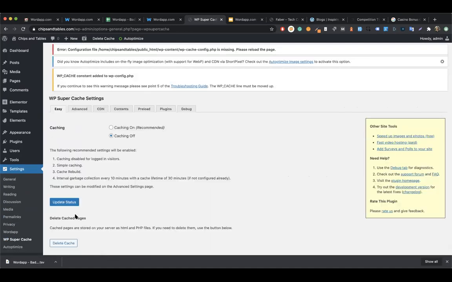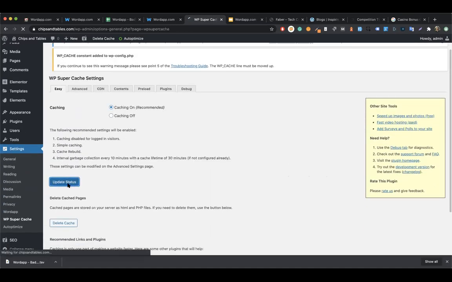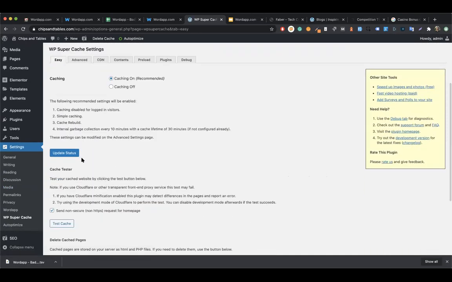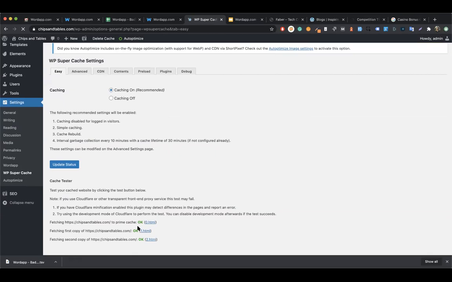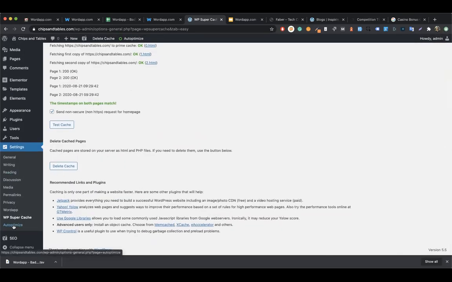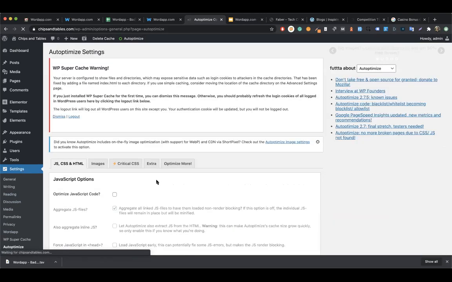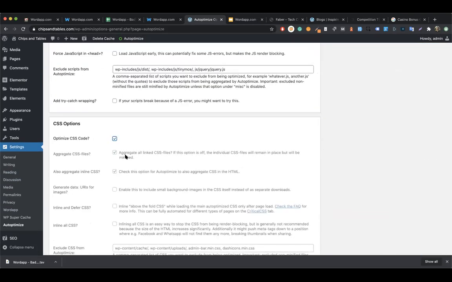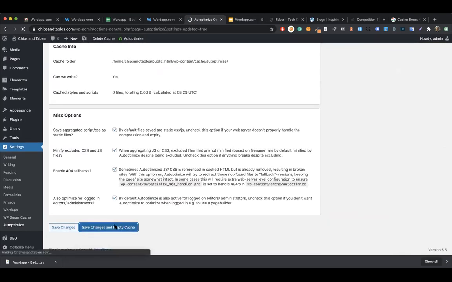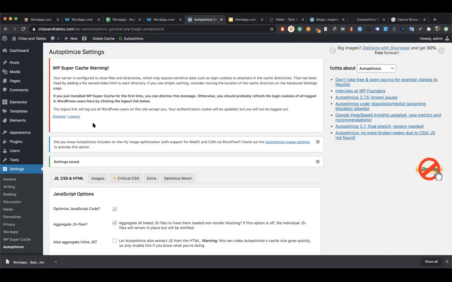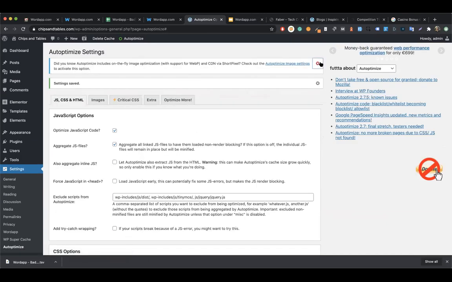Super cache, I need to configure. So it's off now, I will turn it on. And just test the cache. So this is an HTTPS, it has a secure link. So make sure that you unselect the send non-secure request. Everything okay, so that is good. And then auto optimize, I also need to configure. So we always optimize JavaScript code, CSS code, and HTML code. Save changes and empty cache. Big warning here, that can go for now.